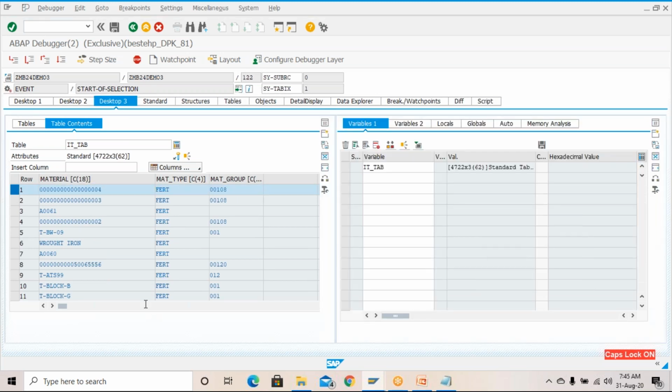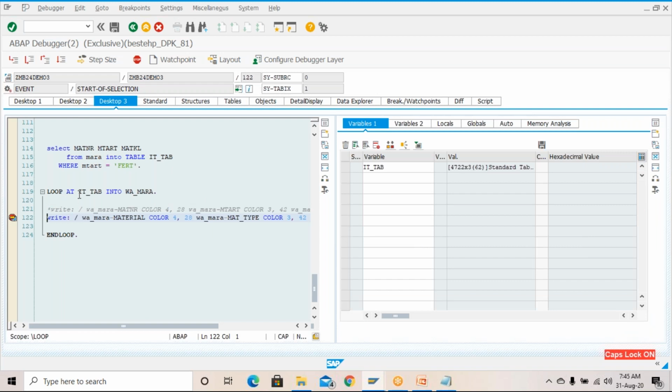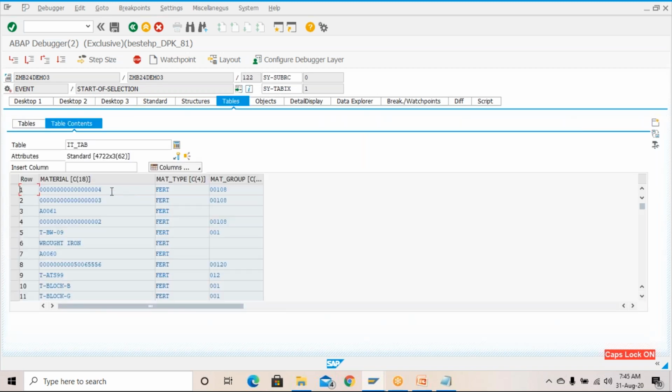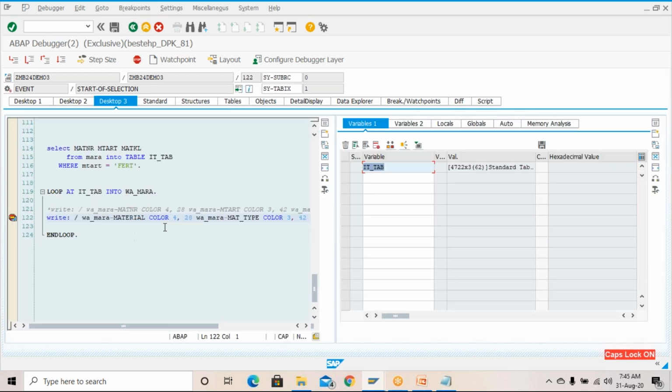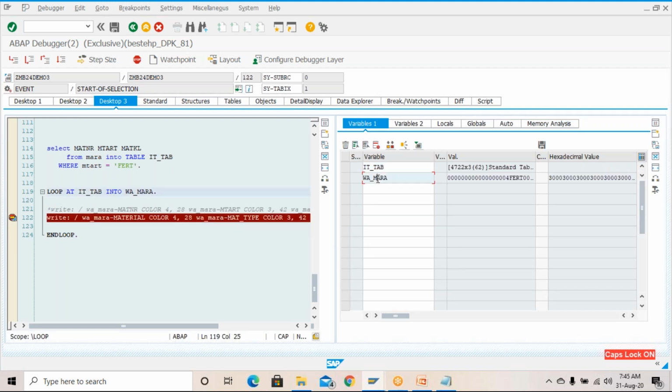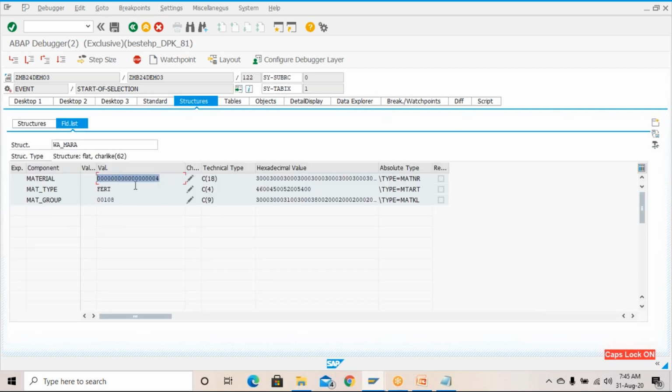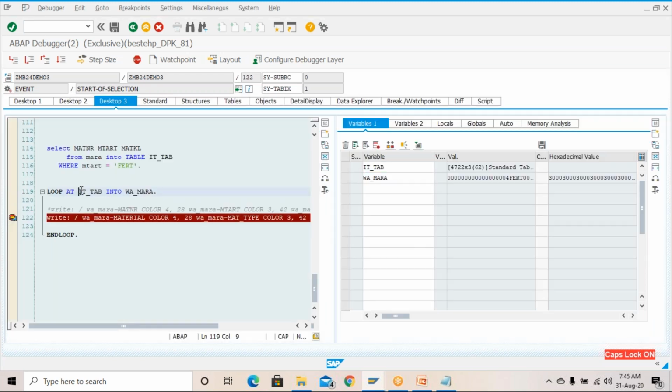That's why you can see that loop at it_tab into work area means the first record is going to get copied into this work area. So just observe over here, the first record is 0004 FERT 108, and in the work area also you will be able to see the same record, 4, FERT and 108. So one by one, the record will be copied from this internal table to this work area, and it will start printing.